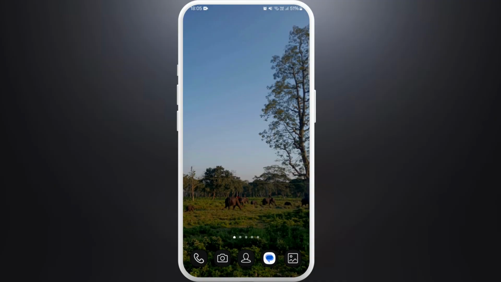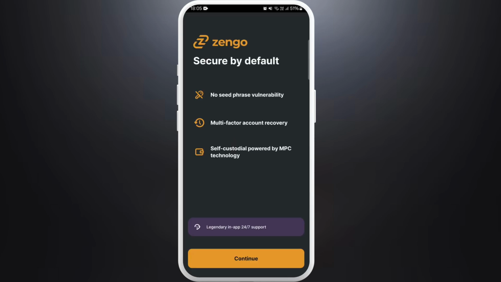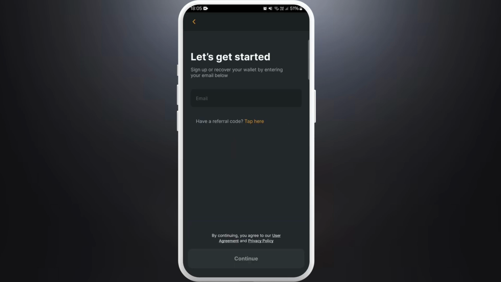First of all, on your phone, make sure you are connected to the internet and download the Zengo app if you haven't already. Once you download the app, launch the app on your phone. On the app, tap on continue.